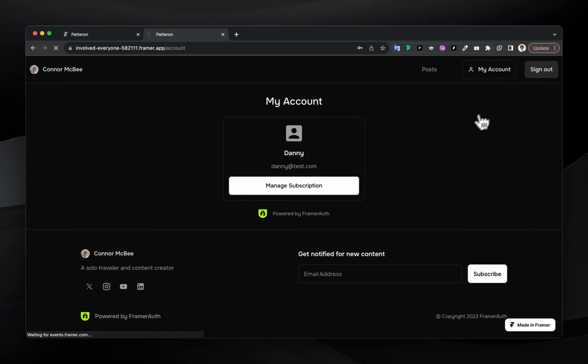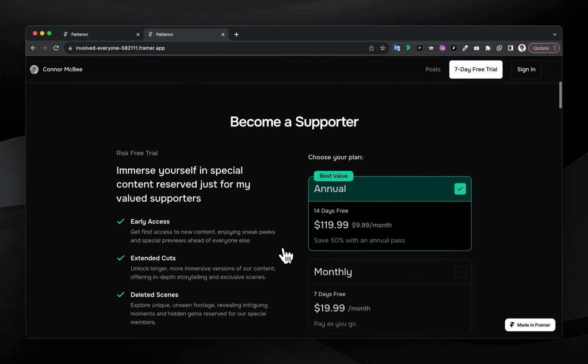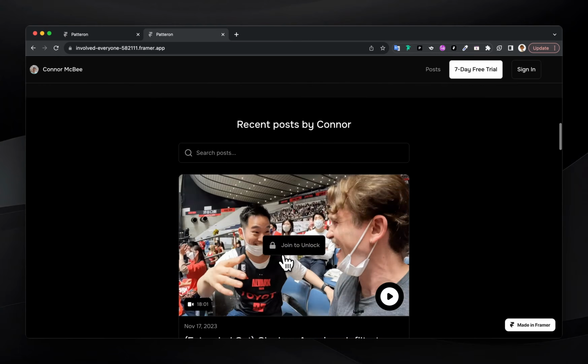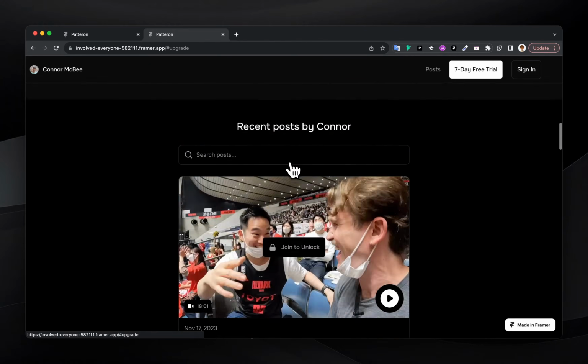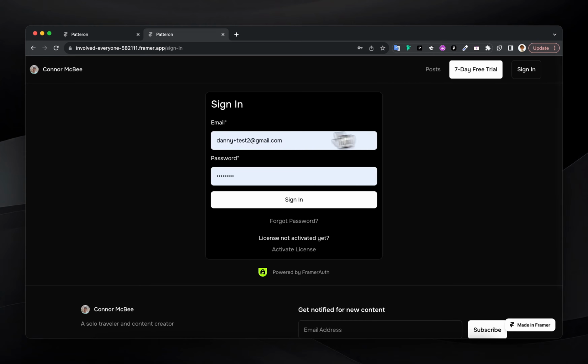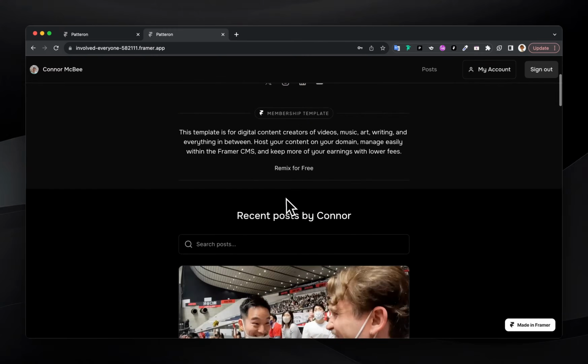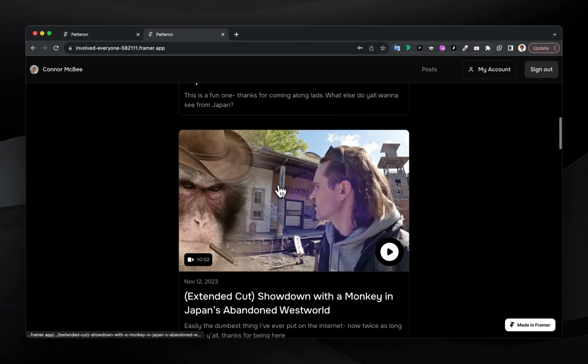You'll see if I sign back out, then I'll be brought back to the home page, and again I'm locked out and everything is asking me to join to unlock. I can then sign back in using the same credentials as I did before, and now I'll have access again just as you expect.